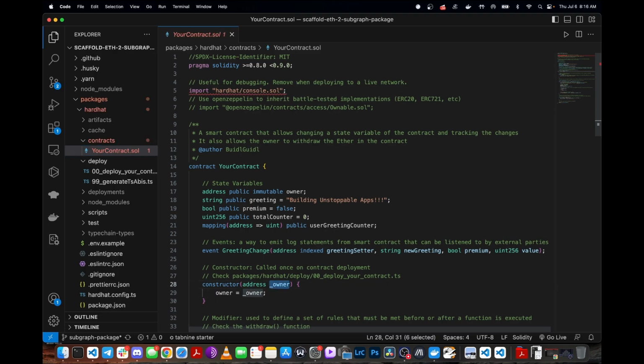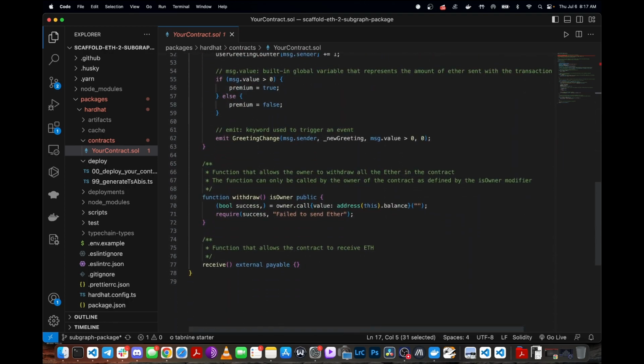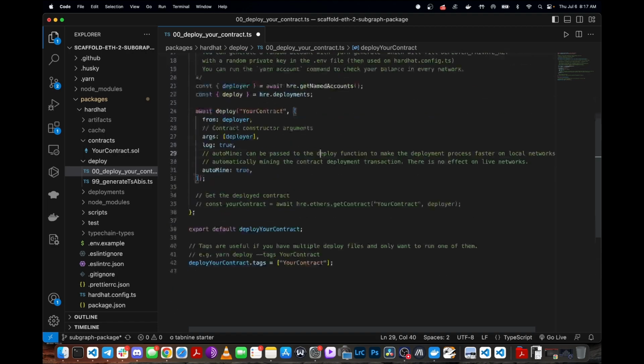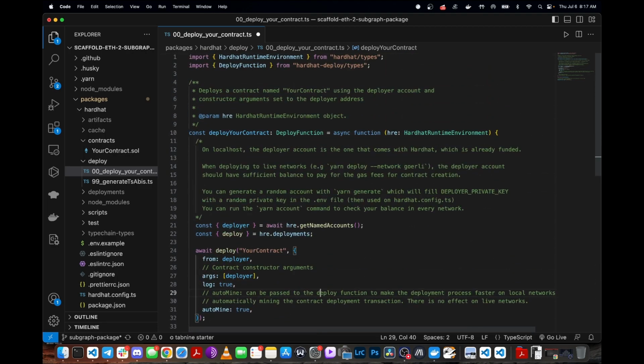We set this owner variable, which is the owner of the smart contract, so that we can do access control later here in the withdraw function. And we can see that we do that here inside of the deploy script. We send the arguments right here. So if we wanted to change that, we could write this out. We could hard code the deployer to some kind of address here if we wanted to. We could make changes to the deploy script, and that would affect how our smart contracts are deployed.